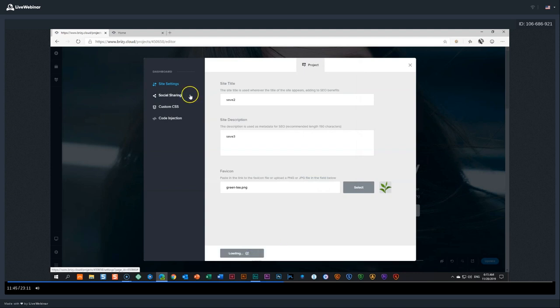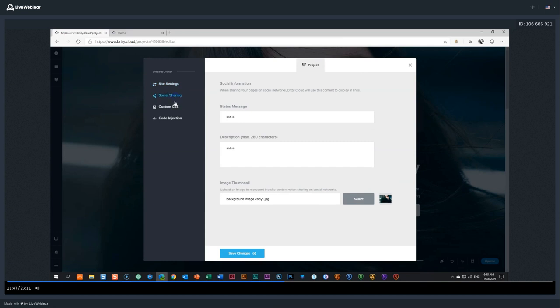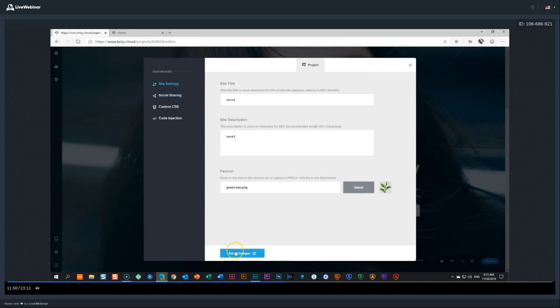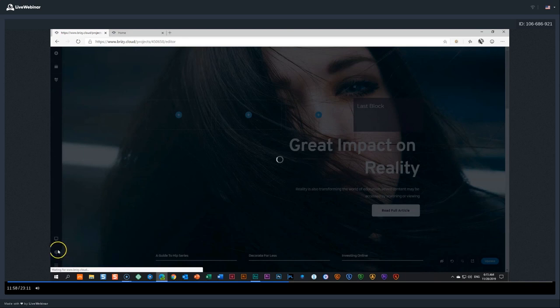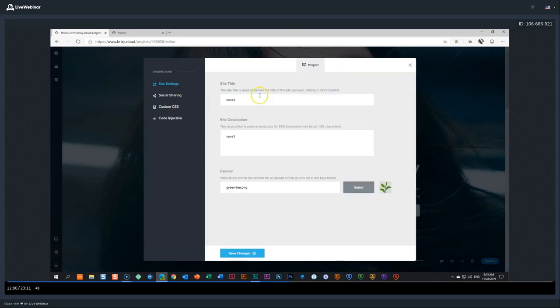Even though I had gone to social sharing, this had been saved. Now this would be saved. Let's do it again. This is good. You see, we keep testing and testing and testing, and we make sure that we understand how it works and what we need to do. There we go. Everything's saved.